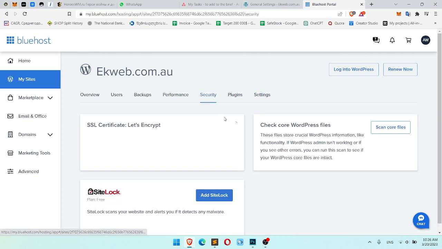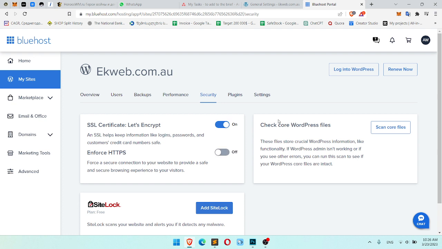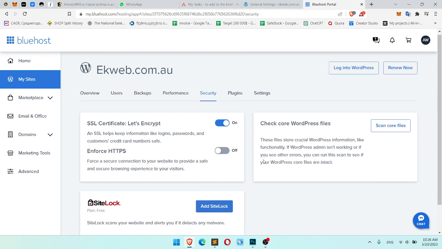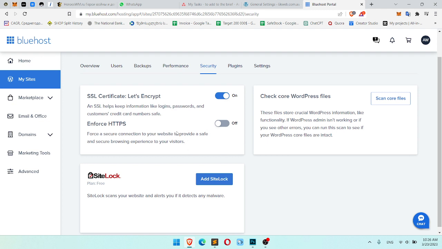Let's check our security tab. It's still loading, so cool. You see, it takes less than 1 minute. And you can enable and force HTTPS, so force a secure connection to your website to provide a safe and secure browsing experience. I do not do this because I do a good job and all is HTTPS. On my website there are no issues, so if you experience some, you can contact me by email in the description and I will fix it for you.